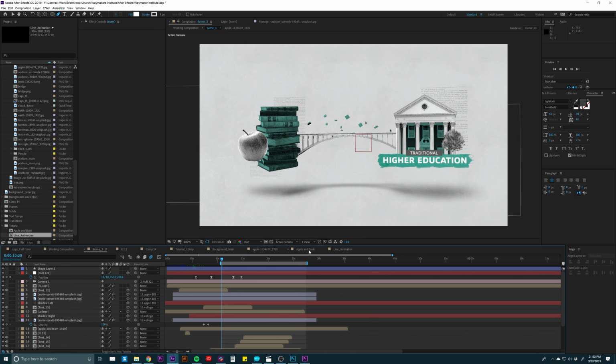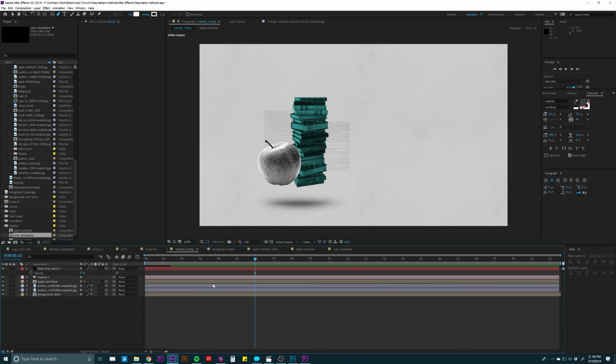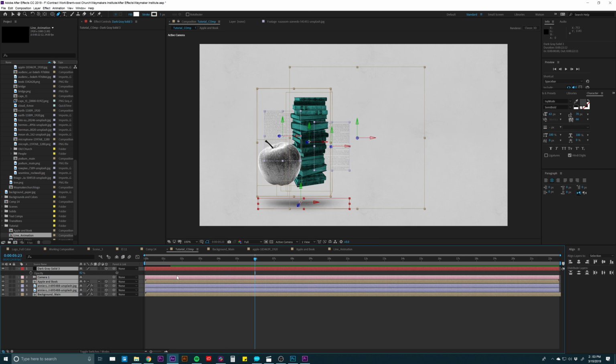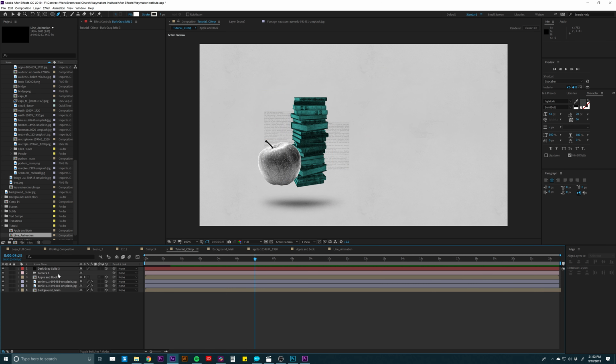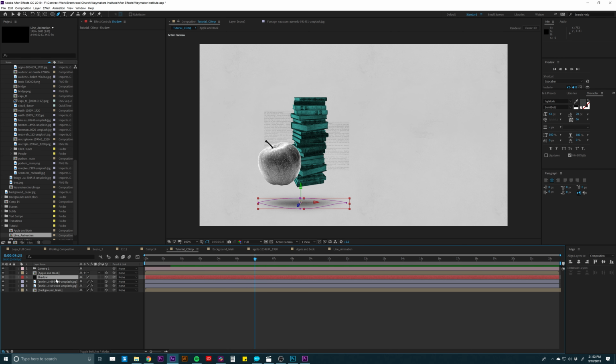So I'm going to go back to my main composition, and I'm going to relabel this here as shadow. All right, move this down here under the Apple and Book. And so now we have the camera. So let's talk about animating the camera. We have our 3D space. Everything seems to be working pretty well, but I want to move the camera around.